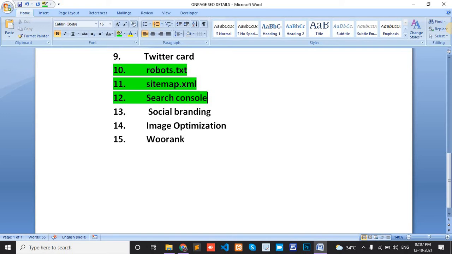Next is social branding. Add your social accounts to your website. When you create a website, it is important to add your social websites to your website. And you have to post or share content on social media that is related to your website. This is social branding.